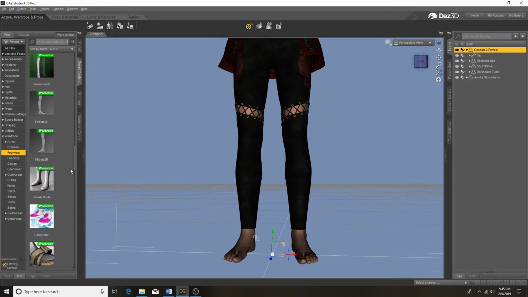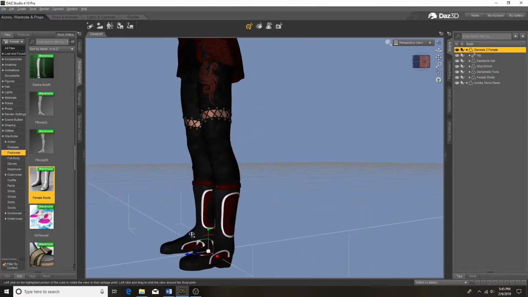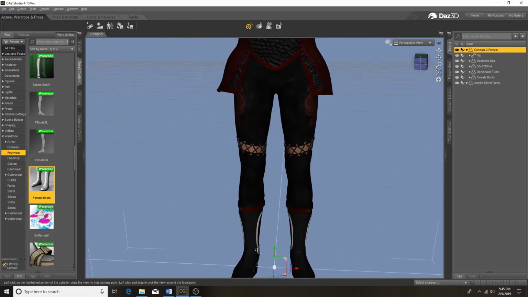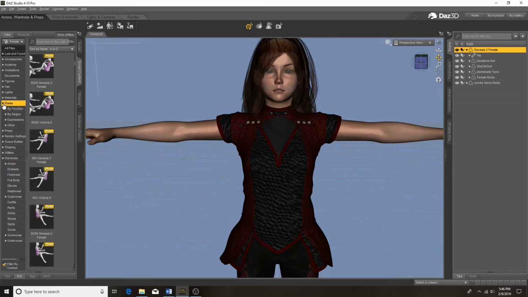So we come down, here we go. So we have female boots. So I'm going to put these boots on her, and they look rather nice. They have different colors, different shades I can put them in, but that one works best anyway. The only thing I've got left to do real quick is I'm going to pose her real fast for you, and we'll be done. So let's go ahead and go by function.